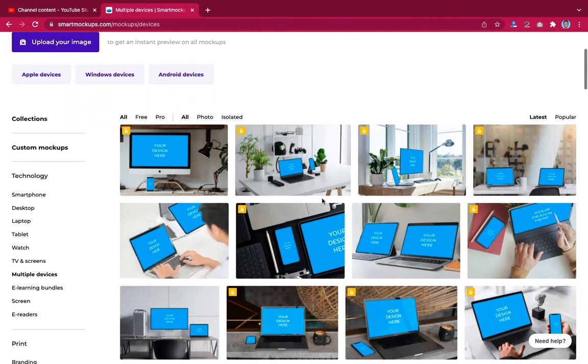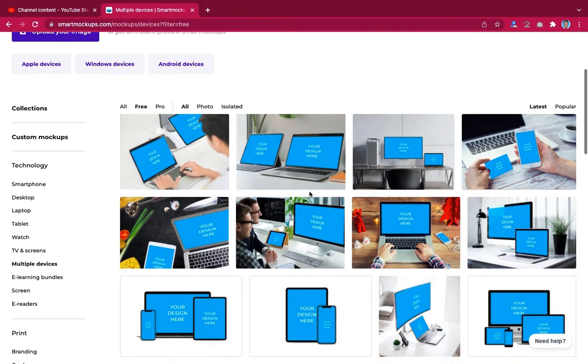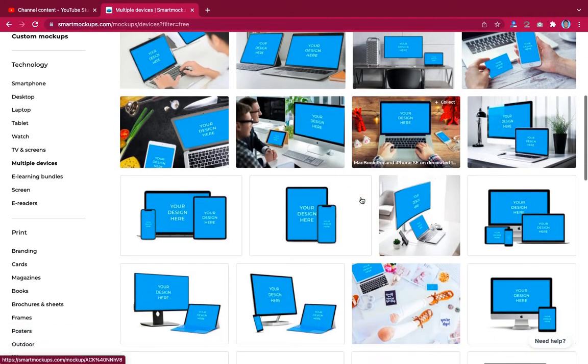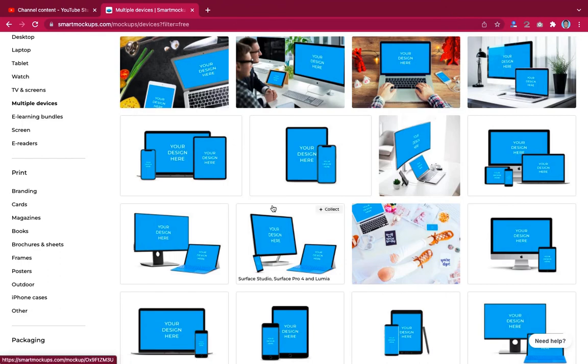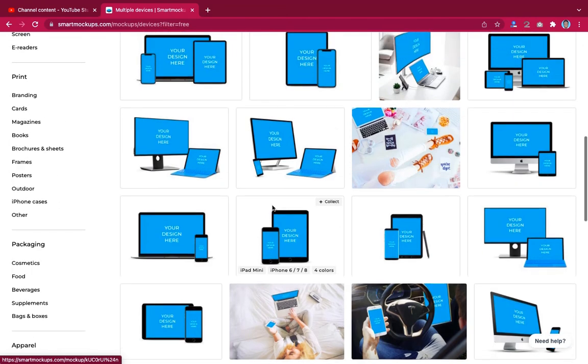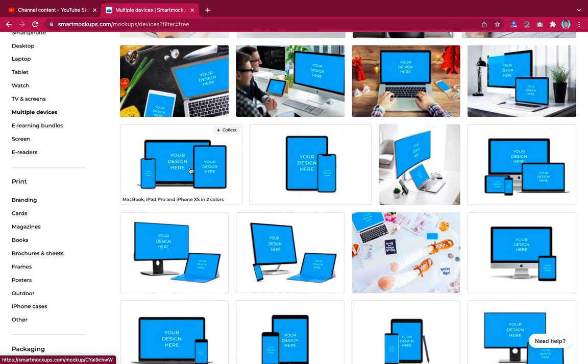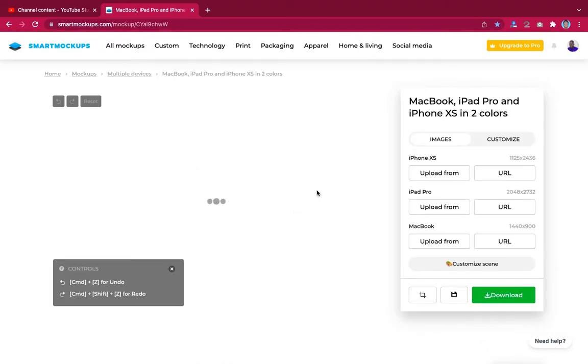When you come over here, you see some are locked. All these ones are not free, you have to pay for them. This one is free, this one is free. But we are going to look for the free ones, so we click on free over here, and then we can choose the devices that we want to use to create our mockups. All these ones are free devices that you can use. So we want to use this one, we click on it, and it's going to bring us to this page.